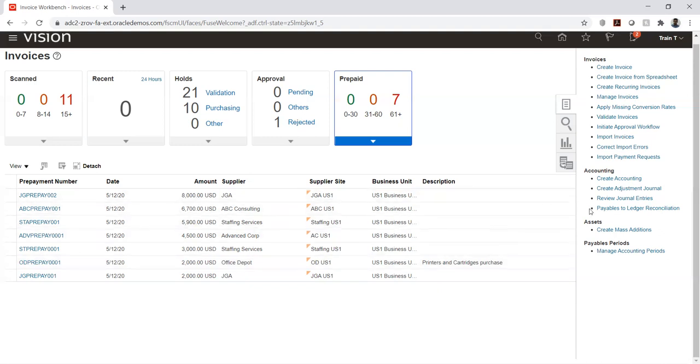Yeah, so after accounting, we have the create mass addition. That is for the asset invoices. Maybe if I'm purchasing a desktop, I'll create the invoice and import this into the FA module, and I will convert this particular invoice into an asset.